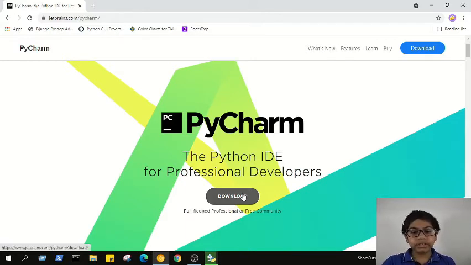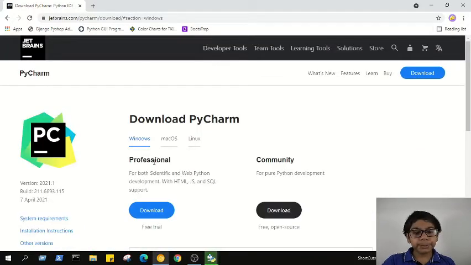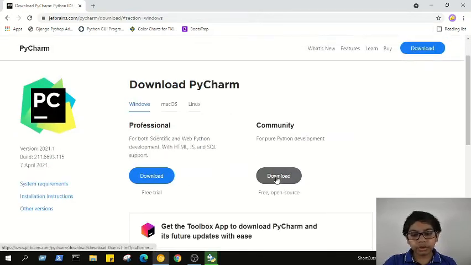So let's click on this download button. Now this will take you to a page where it says, do you want to choose Professional Edition or do you want to choose the Community Edition? Well, the Professional Edition has many additional features which we don't need, and the Community Edition is the one we are going to use. So let's click on download.